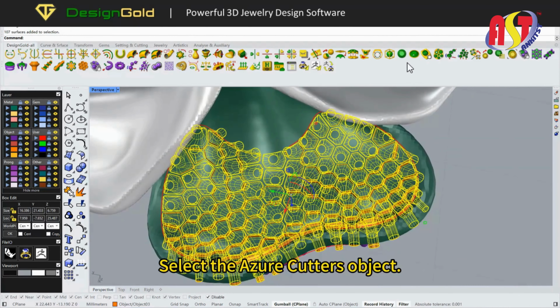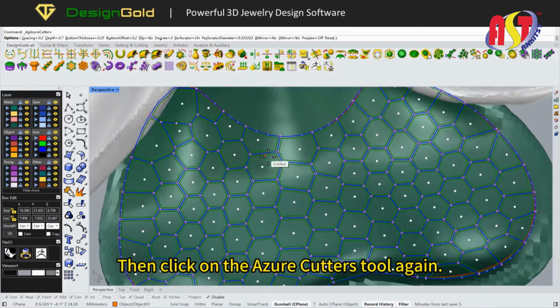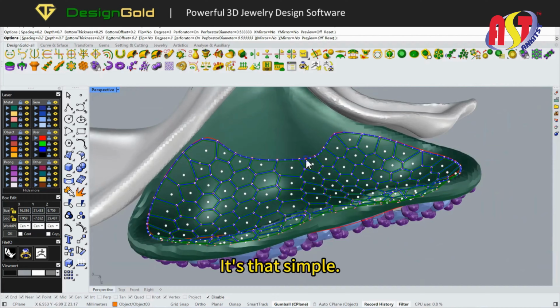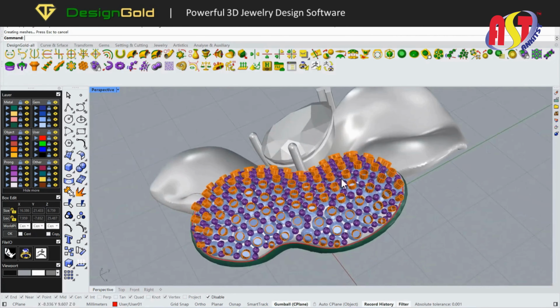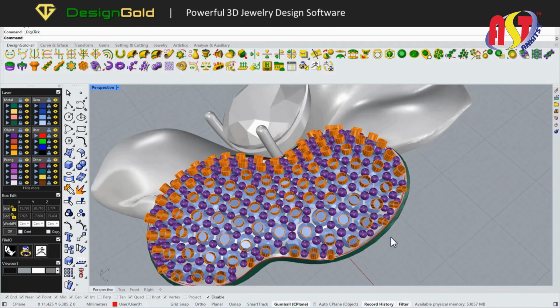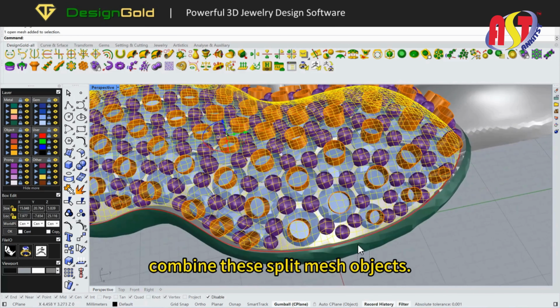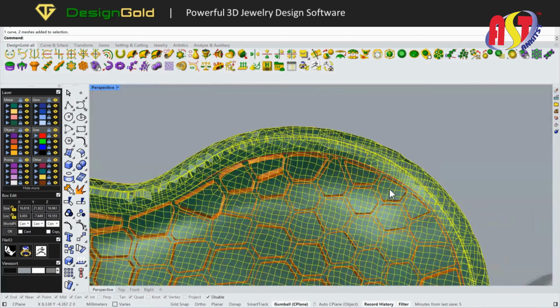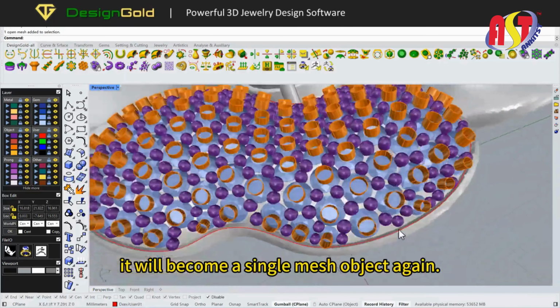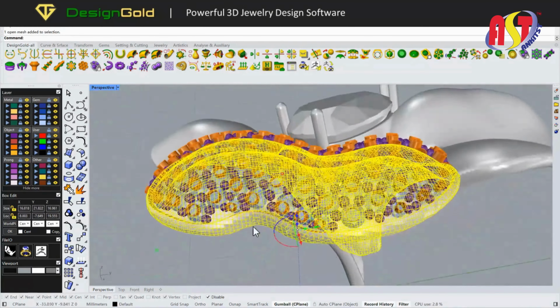Select the Azure Cutters object, then click on the Azure Cutters tool again. This way, you can make adjustments again. It's that simple. After finishing this, I can send it to ZBrush for Boolean operations. Firstly, combine these split mesh objects. Like this. After combining, it will become a single mesh object again.